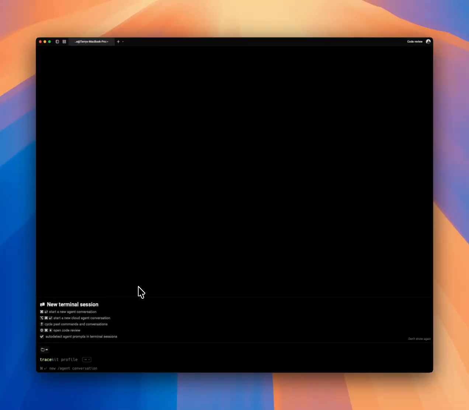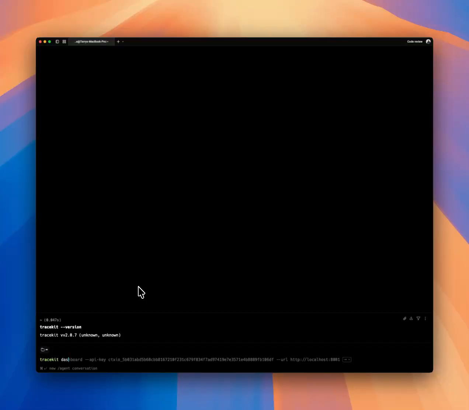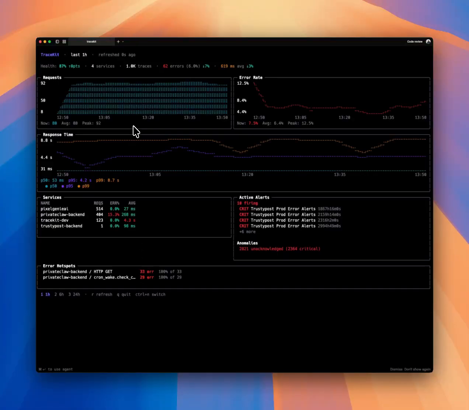So I'm going to run TraceKit to just check the version. And what I can do now is take a look at my dashboard. So let's say TraceKit dashboard. And that's going to load my dashboard, the same thing that you would see when you go on the actual TraceKit website.